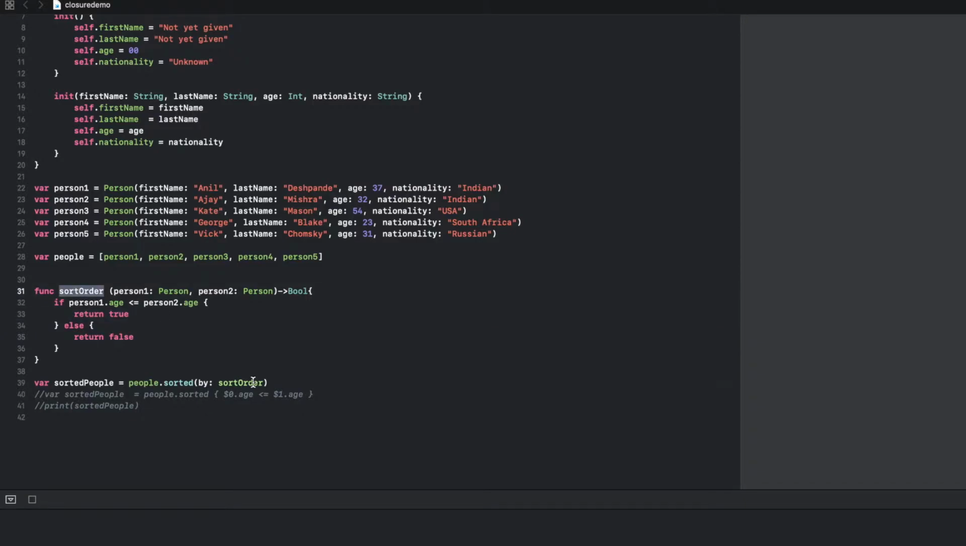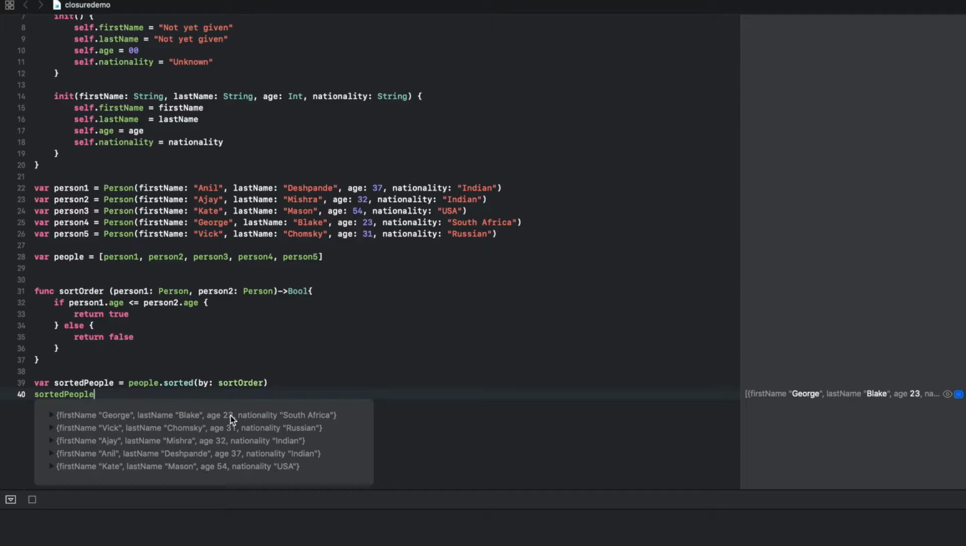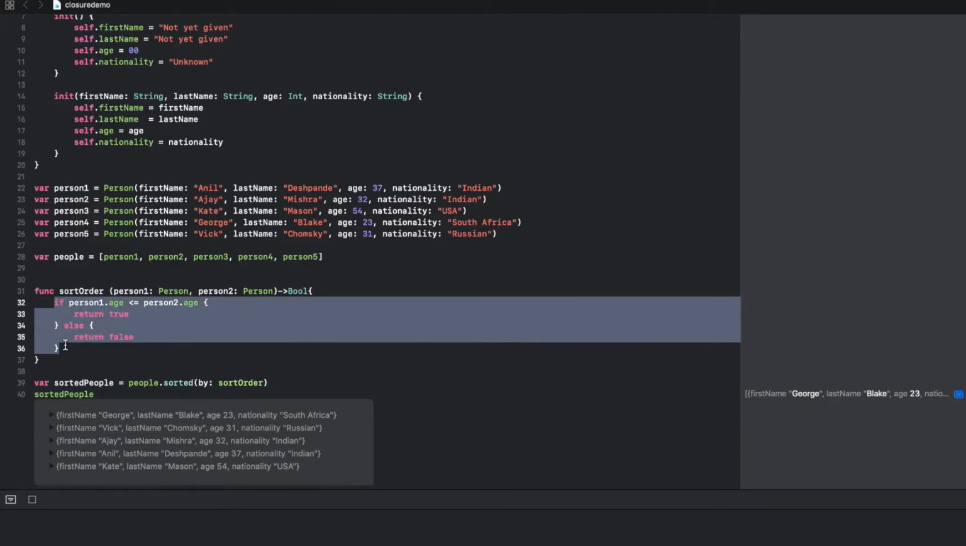So we will go back, and that is the reason why we were passing this particular sortOrder to the function called sorted(by:), and we were able to sort this array based on the age. If you are wondering whether it is actually sorted, you can see that here. You can observe that right now these are sorted as per the age, because the function sortOrder has the logic on how the comparison needs to be done.